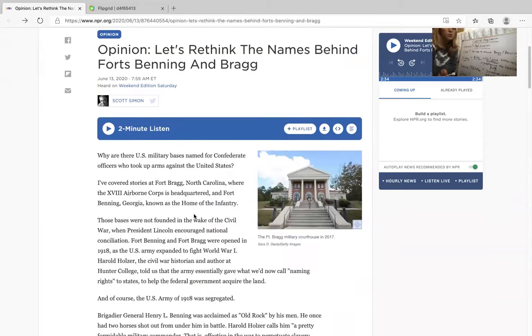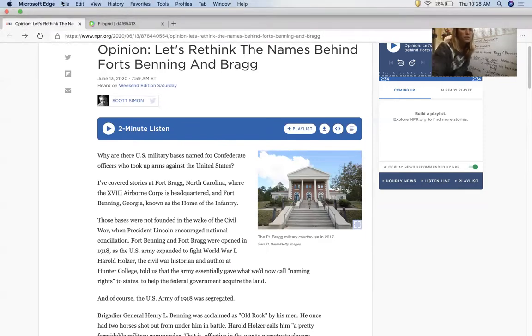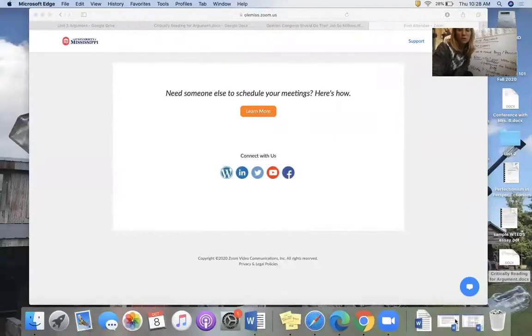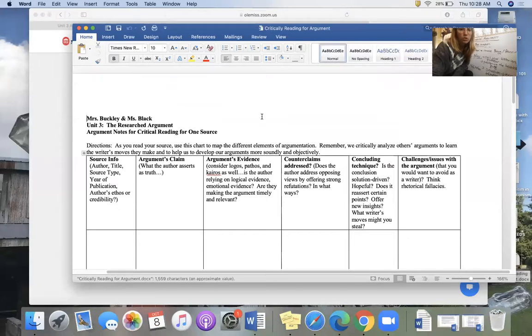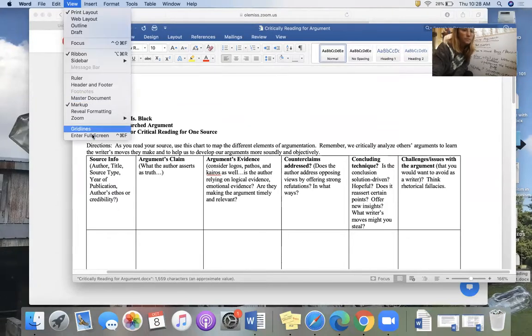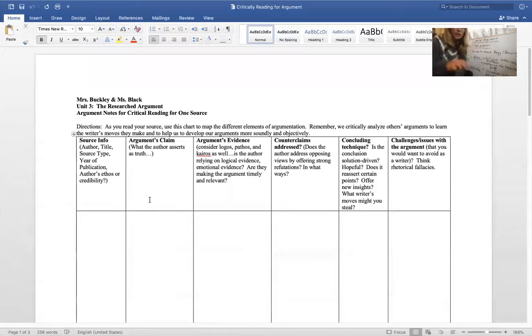Now, you want to always think of, and there's a sheet that I have given you guys to help you kind of break down argumentation. Let's come out of here. And this sheet is in Blackboard under Unit 3. It's called Critical Reading for Argument. And it's doing what we've already done here on the board. It's giving us, okay, what's the source, who's the author, etc. What's the claim, what's the evidence, what counterclaims are addressed, how does the author conclude, right?